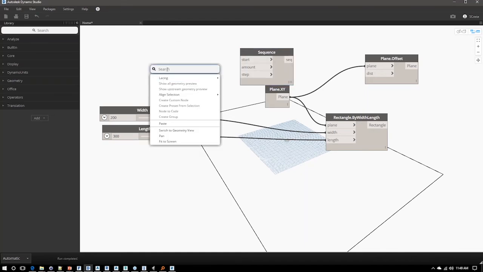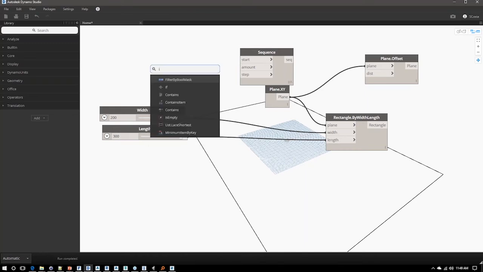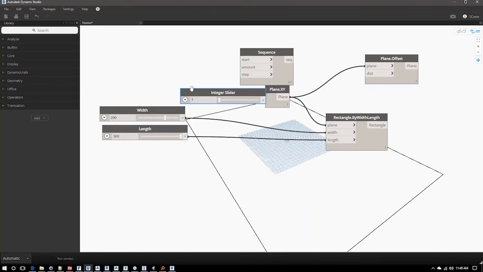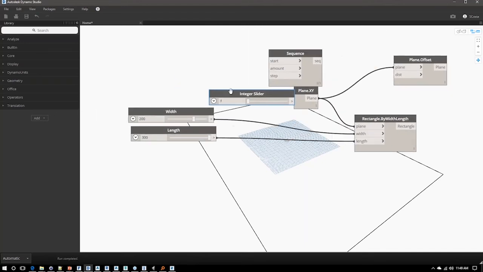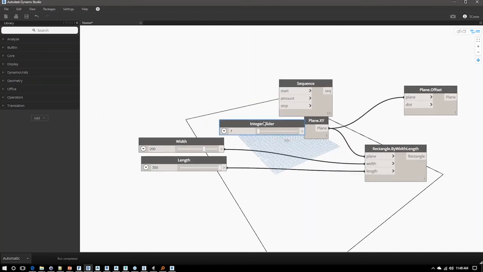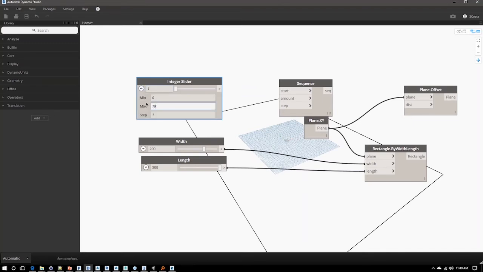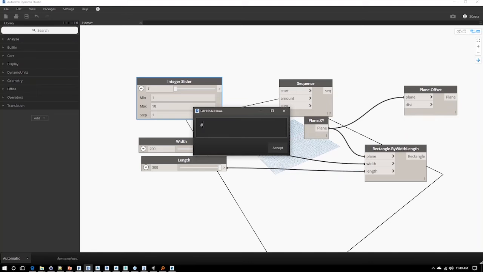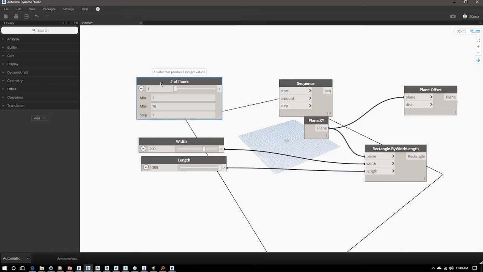So supposing I want to have another integer slider for the number of floors, right? So I'll go ahead and I'll do an integer. Difference between an integer and a number being that a number is going to have decimals, an integer will be a whole value of 1, 2, 3, so on and so forth, right? So I'll start off with that. That'll be my number of floors. And I'll plug that into that.